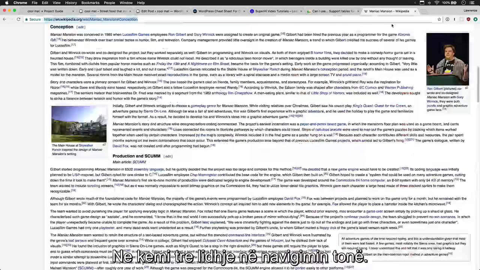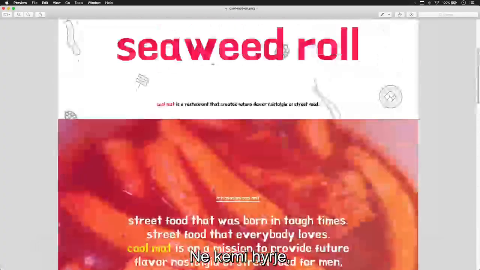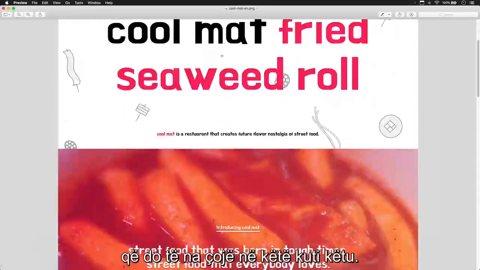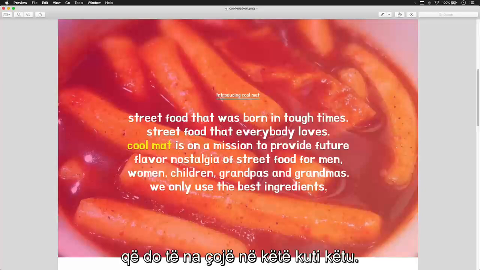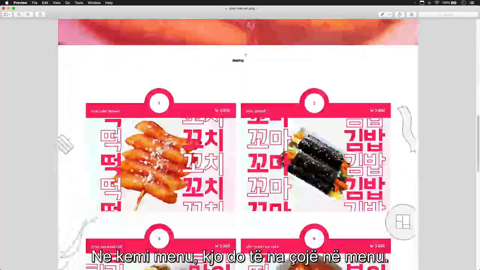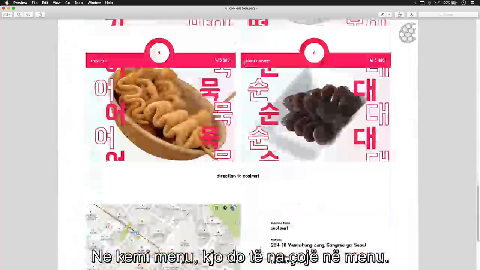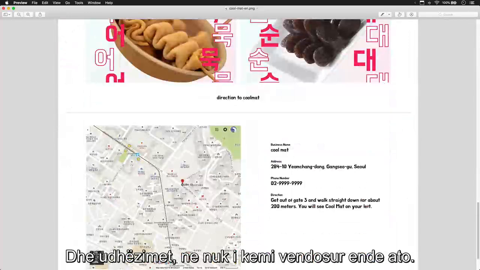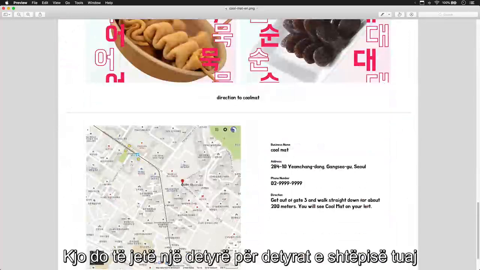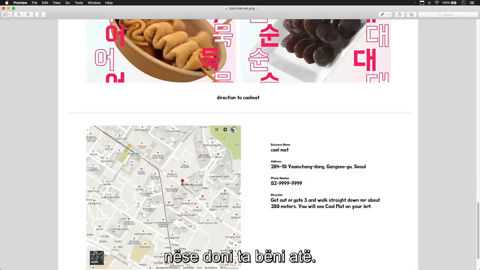We have 3 links in our navigation. We have introduction, that's going to take us to this box here. We have menu, that's going to take us to menu, and directions. We haven't put those in yet. That's going to be a task for your homework if you want to have a go at it.